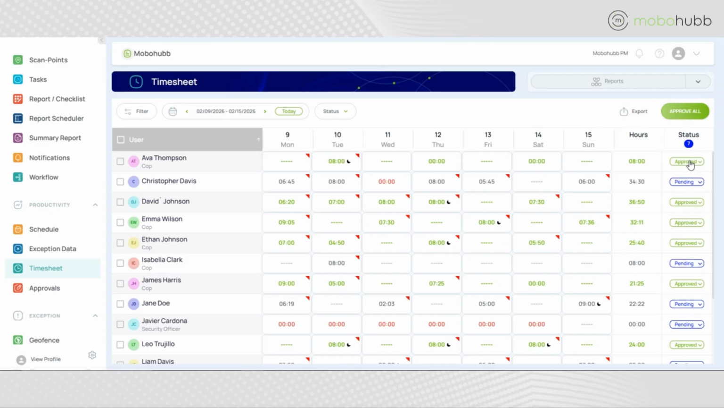Supervisors can approve timesheets in different ways. You can approve all timesheets at once or approve individual records by clicking on the status and changing it from pending to approved or back if needed. Once a timesheet is approved, it will appear in green for easy identification.